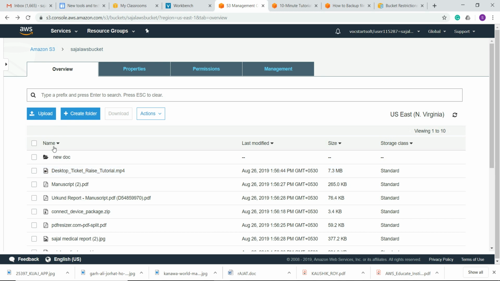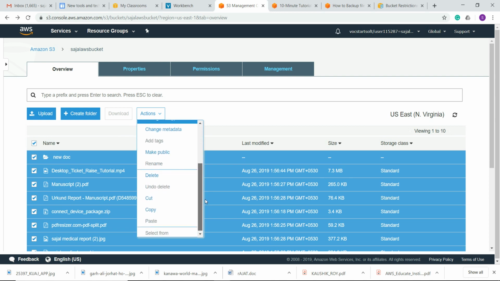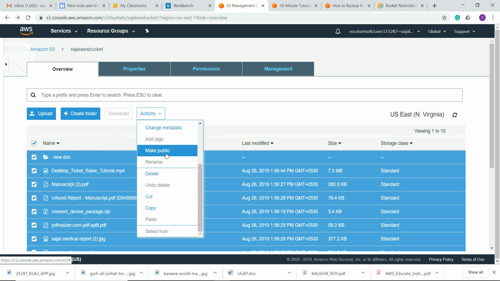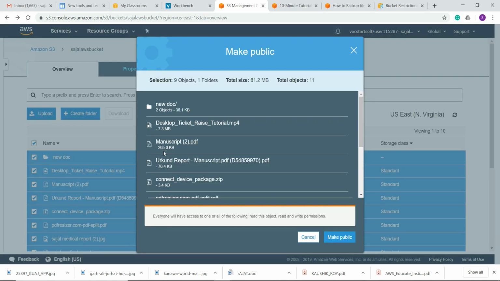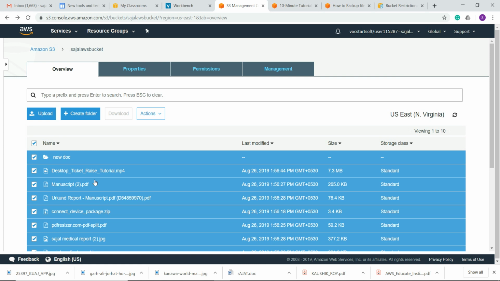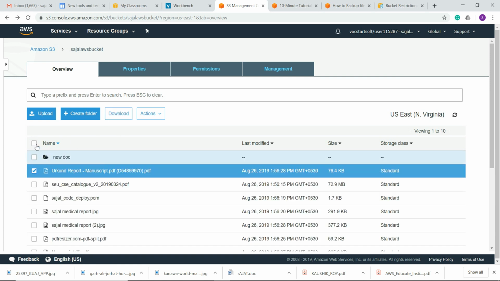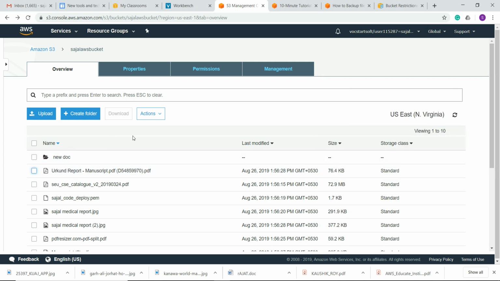So if we select any one of them, go to action, and either you can download it, or you can copy it, or right now you make it public. You can restrict the access also. So here everyone has the options to access it. Now if you want to restrict this one, how to restrict this?